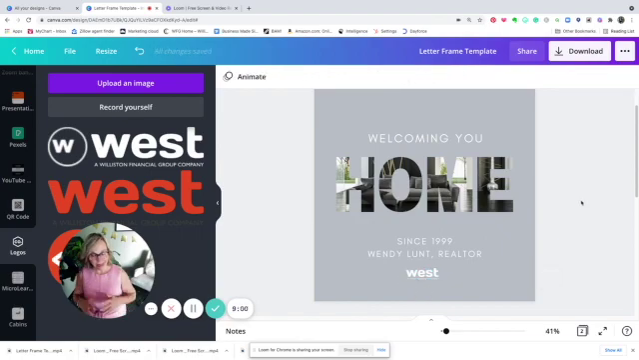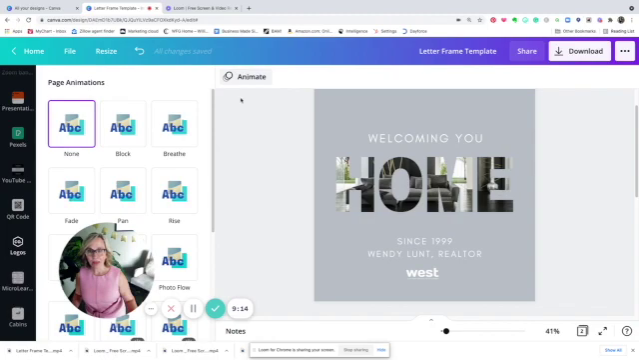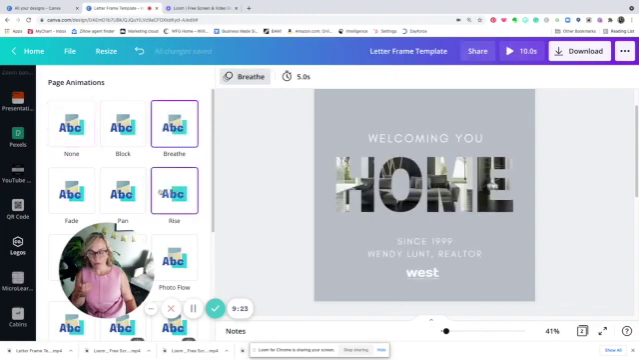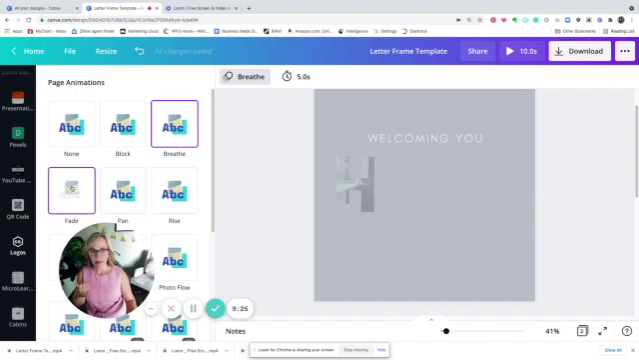Now you can use it just as it is, as a solid image, or you can also animate it. And this is part of the free version of Canva as well, which allows you to animate it up here. So if you do want to animate, you can click on animate. And then, for example, I'll use breathe. I can have it come from the bottom. I can have it pan in, fade in, etc. I'm going to go with breathe for right now.